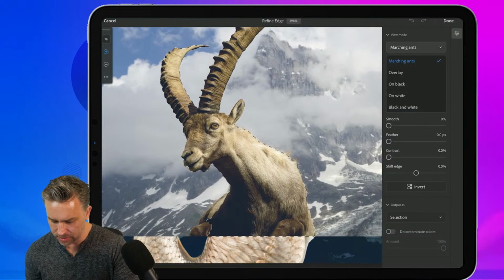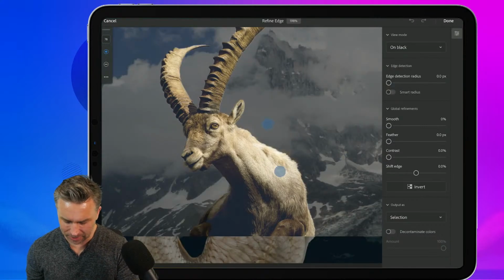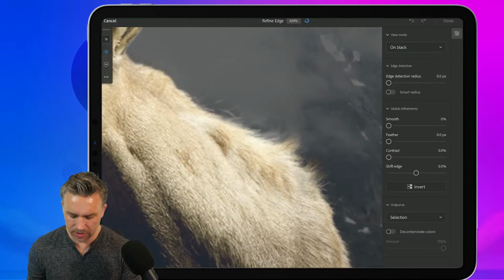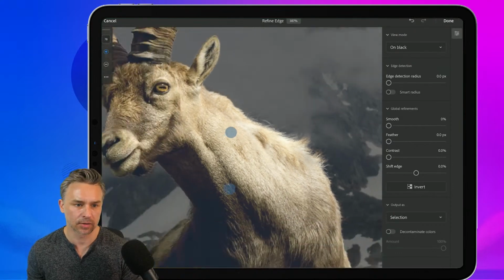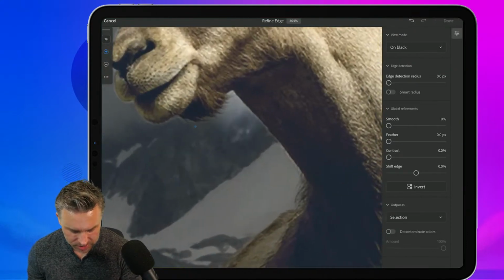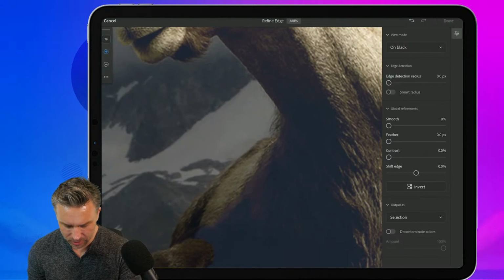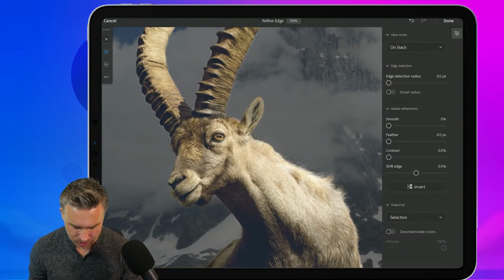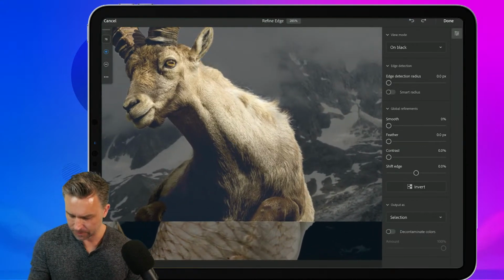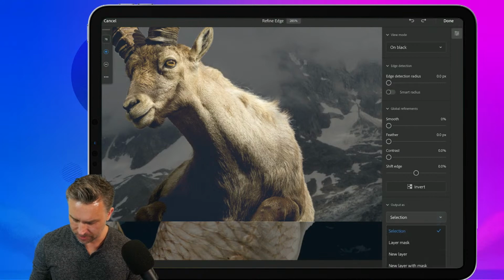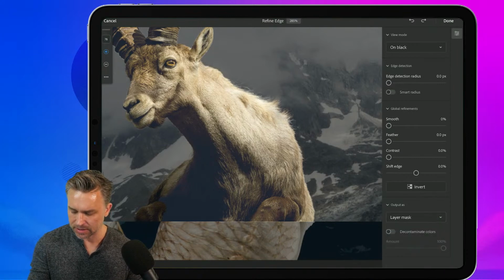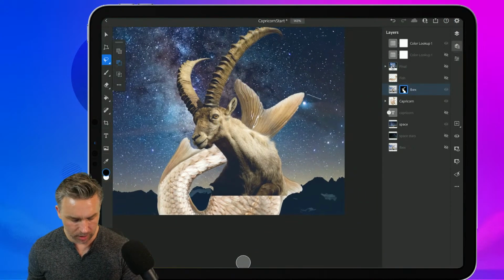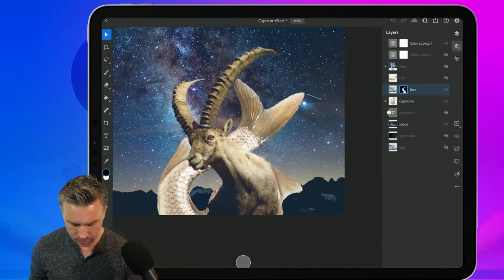Refine edge. Let's change this to just on black. Zoom in and just kind of grab those extra little hairs. And the hairs on his little goatee. He doesn't have much of one. There's a little goatee there. We can just grab those extra hairs, maybe around the ears. Usually there's some there. But yeah, that looks pretty good. And then we can output this as a layer mask. Click done. Boom. There we are.